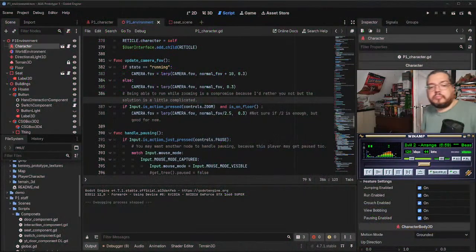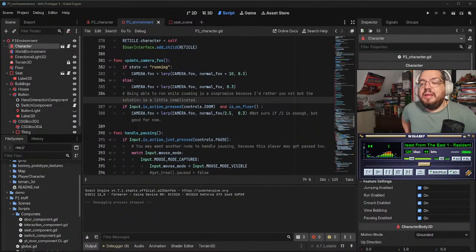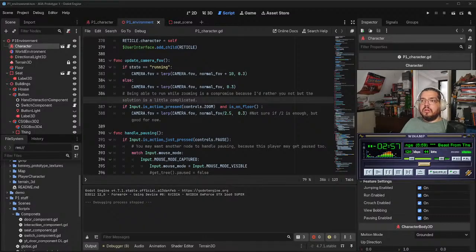All right. So to catch up, I am basically going through my character controller and trying to understand it again because it's gotten quite large. I need to add a bunch more complicated stuff to it. So that requires work.